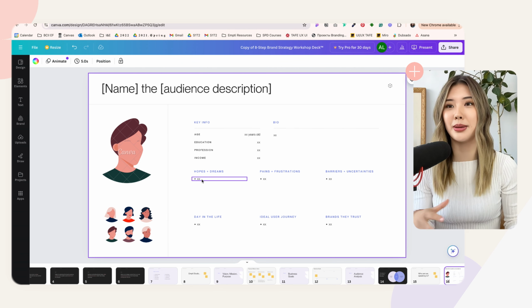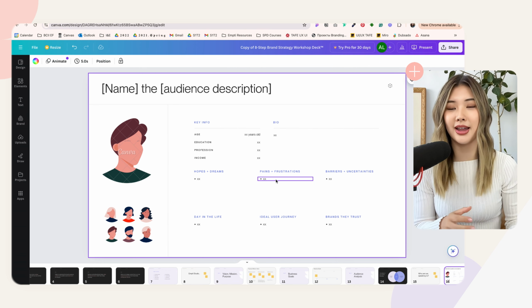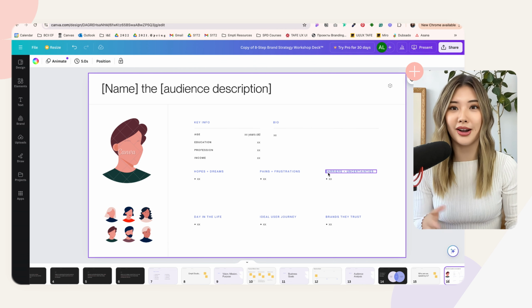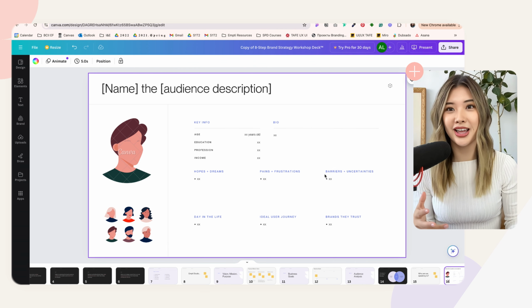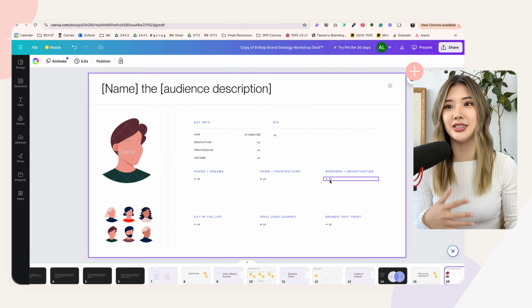So his hopes and dreams might be to create an impact, to create a successful business, to be able to scale. His pains and frustrations might be that he's not getting enough reach, he doesn't have a marketing team, he doesn't feel confident about his current brand, he's talking to investors and he doesn't want to seem amateurish. What are his barriers and uncertainties? He's worried that if he finds a freelancer or a solo business, they might not be as reliable, but he sees an agency as too expensive.